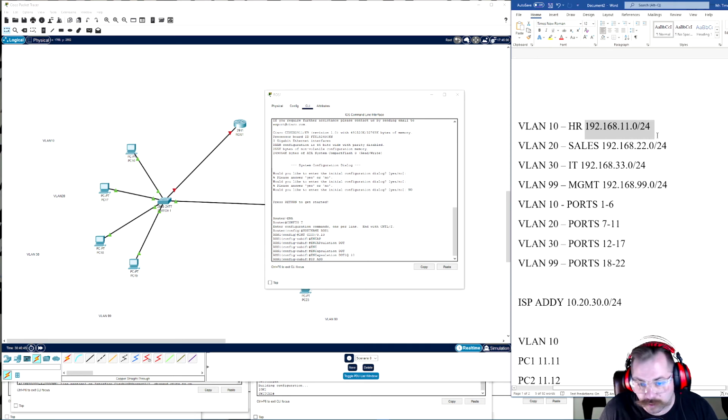And we're going to make it a dot 1 like we always do, right? Dot 1 is the beginning of our network. This is our network ID. We're never going to use dot 0. We're always going to start with dot 1.